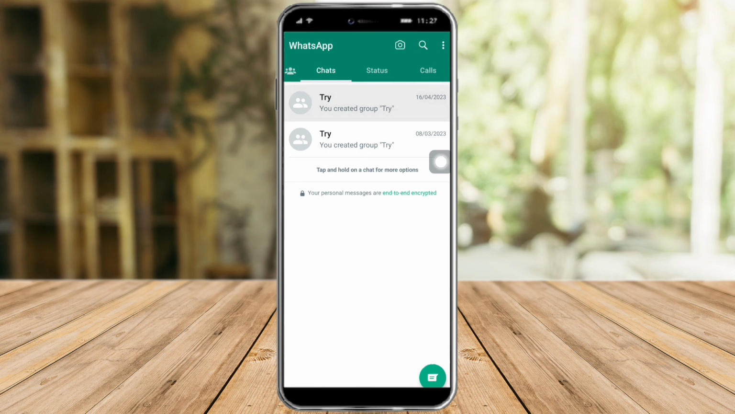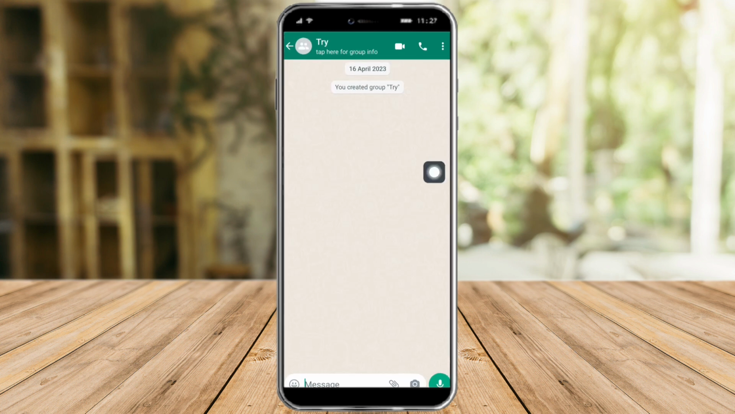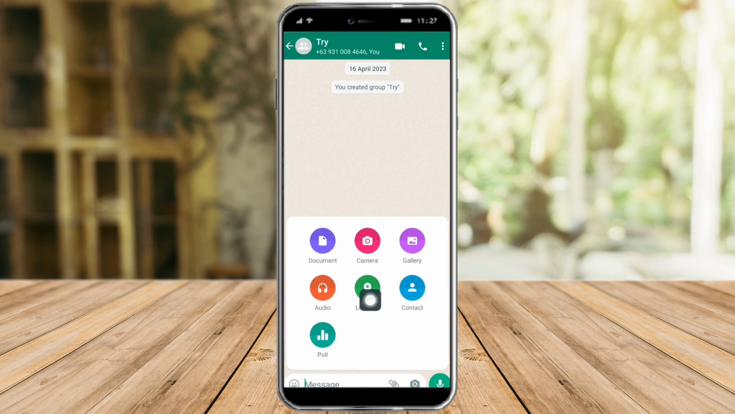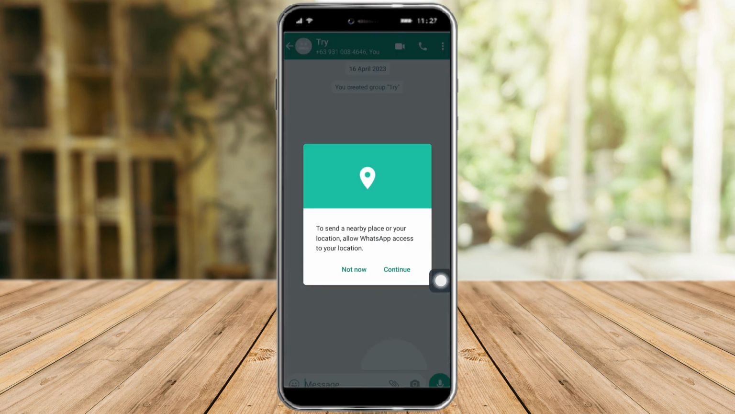So I will choose this chat right here. Then after that, I will just click on this right here. Click on this attachment. And in here, you can see the option to share location. So let's click on the location right here and enable your location.